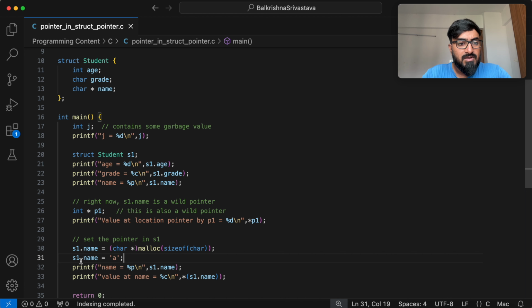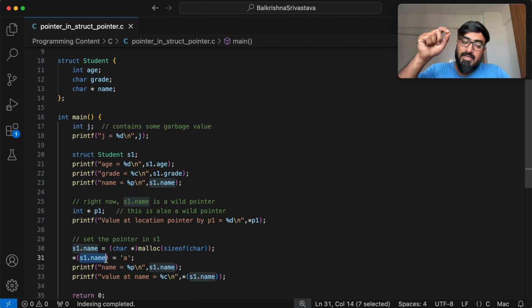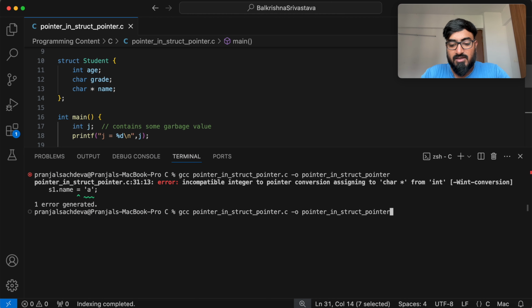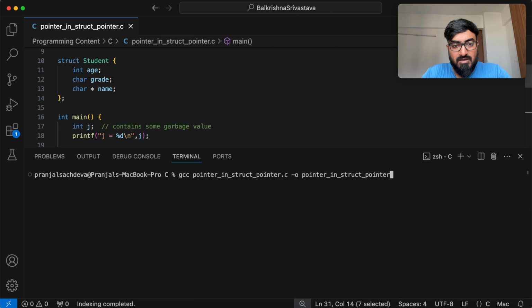Oh, okay. So basically you have to do it something like this. s1.name is basically a pointer to a character. If you want to dereference that location, we use star. This was a mistake. So clear, compile and run.